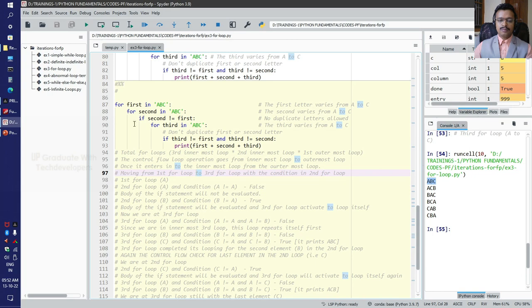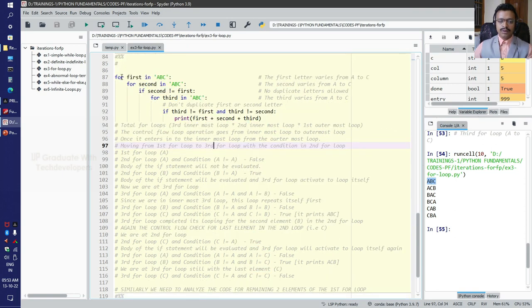Now let us move from the first loop to the third loop with the condition in the second loop, because the condition in the third loop is nothing but the useful work. It will just print the permutation of the word with different ordering of the letters. So let us move from the first loop to the third loop with the condition in the second for loop.